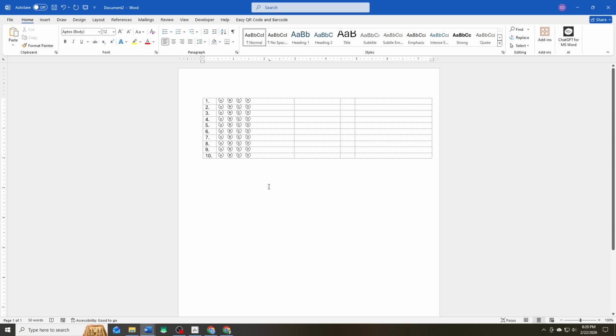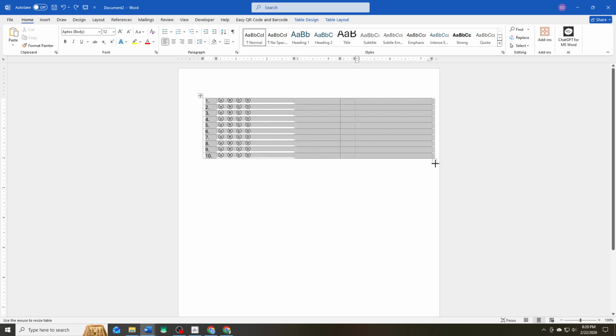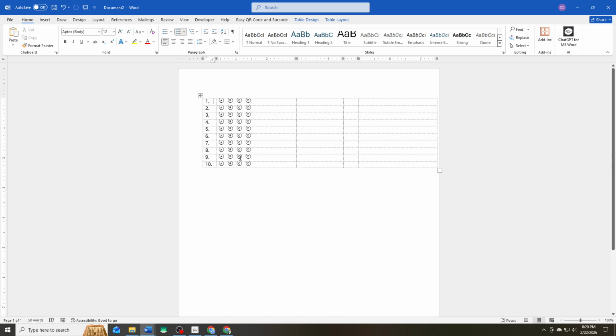You can adjust spacing, resize columns, or modify the layout to fit different exams or formats. Whether you're printing it for classroom use or sharing it digitally, this method makes collecting responses simple and organized.